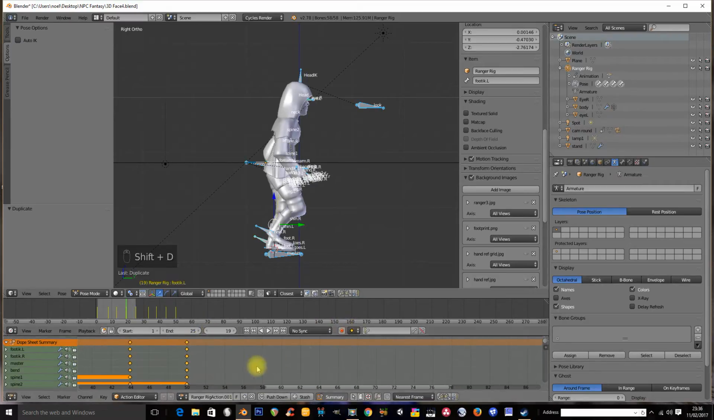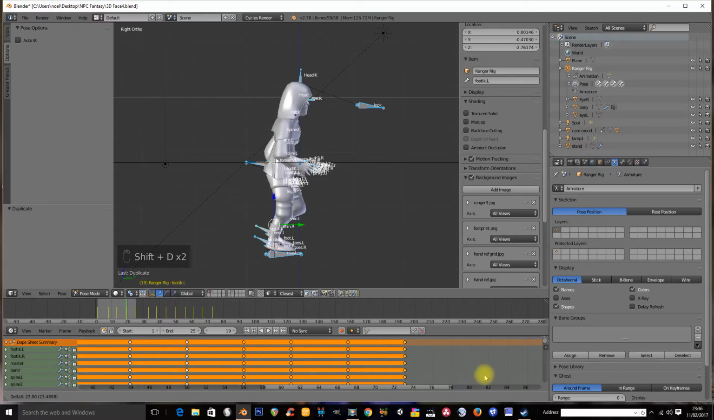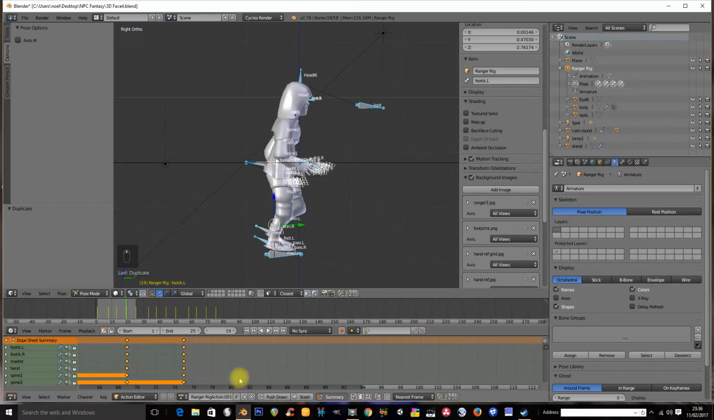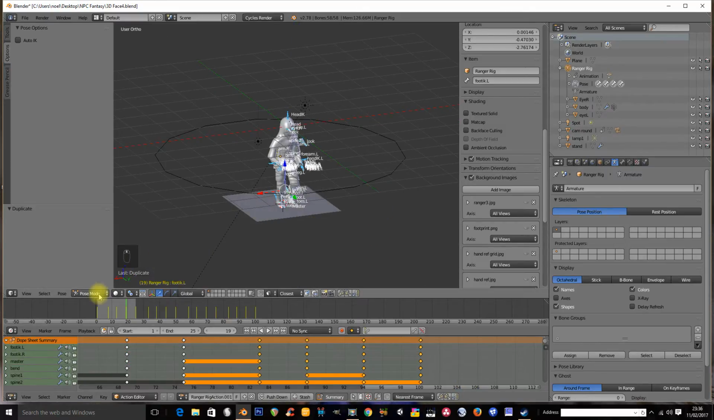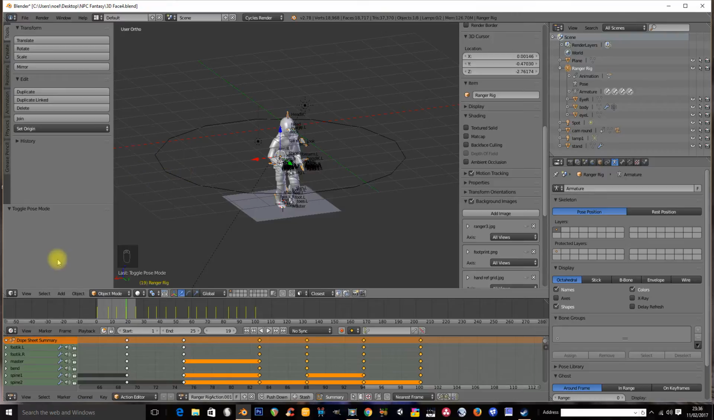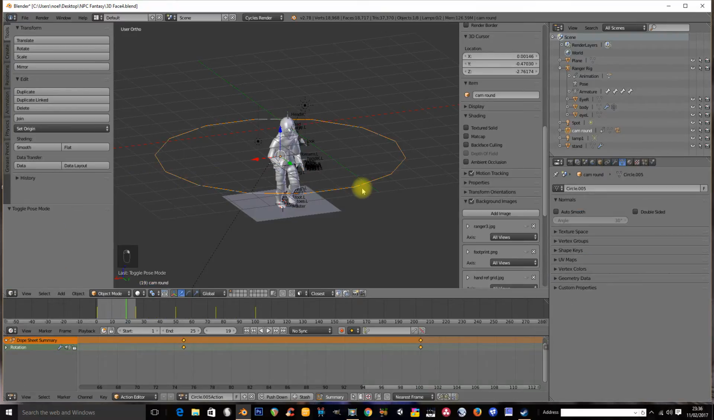Shift D, 100. Now, I'm going to do something we haven't done before, which is if I select this here and I go Alt-A, so if I play the animation, you'll see the circle move, and you should see it move at a fairly constant pace, and then it'll slow down near the end, and then it'll accelerate again.